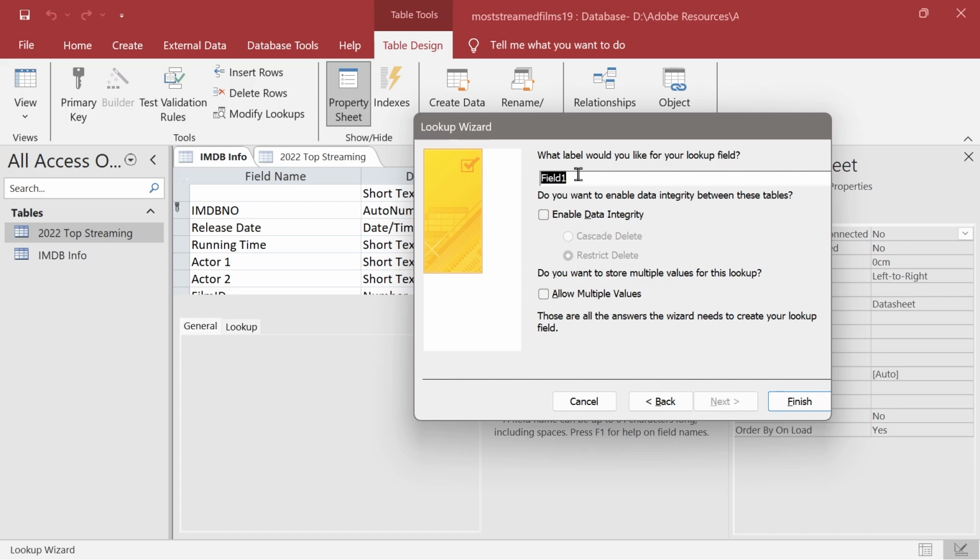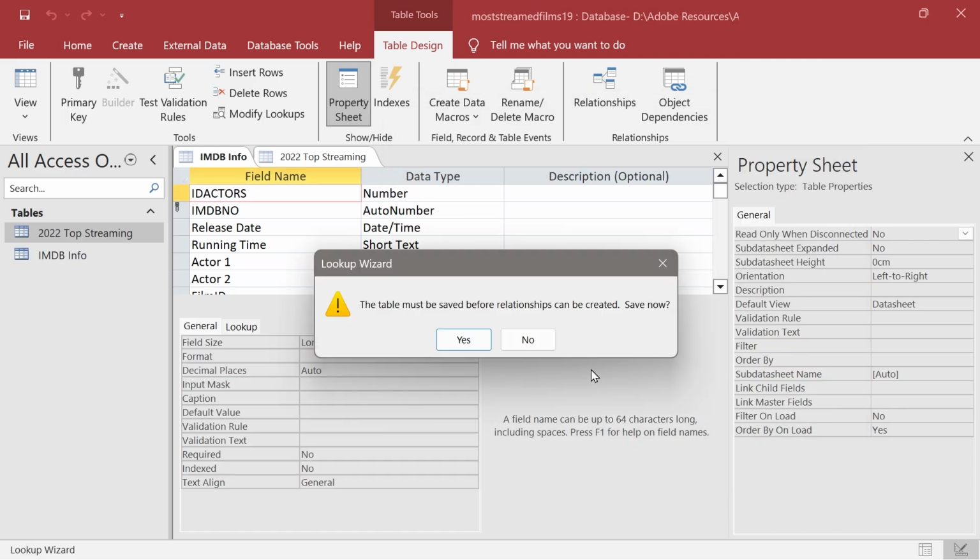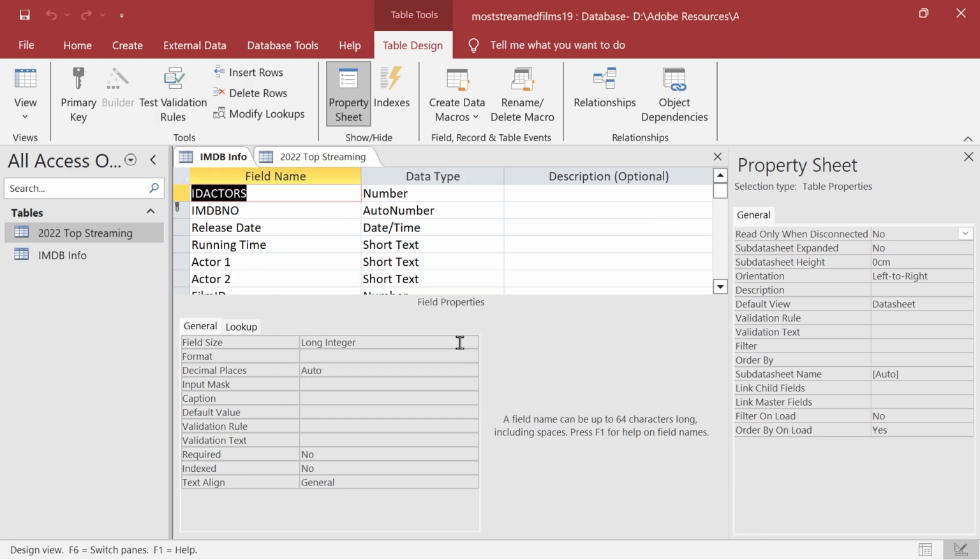And this could be anything, right? ID actors. There you go. You can do this, enable data integrity. I believe it's if you change it, change the stuff. It probably won't make much difference at this stage. Okay. So there you can see I've created it, and it's going to be right at the top here. You can see I've put it right at the top.